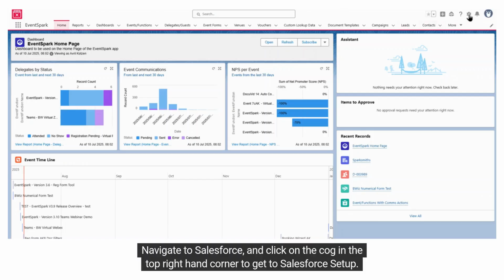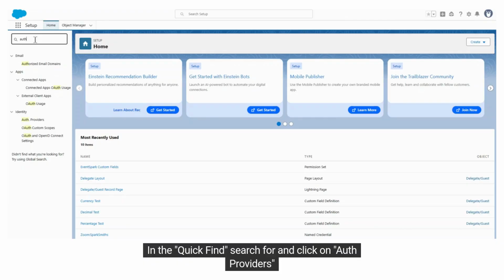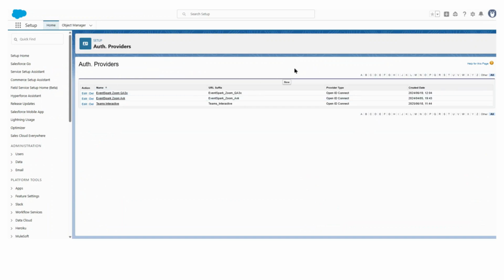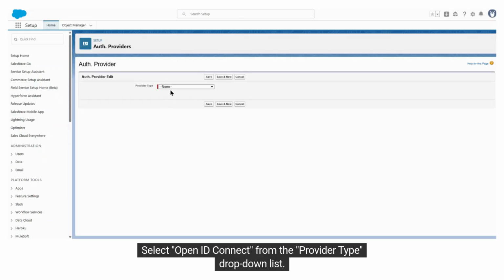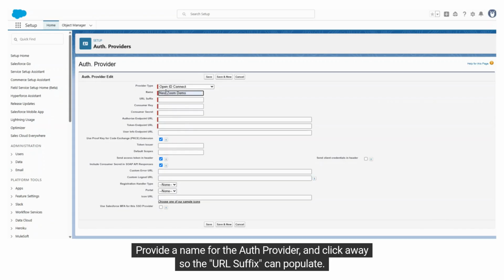Navigate to Salesforce and click on the cog in the top right-hand corner to get to Salesforce Setup. In the Quick Find, search for and click on Auth. Providers. Click New. Select OpenID Connect from the Provider Type drop-down list. Provide a name for the auth provider and click away so the URL suffix can populate.